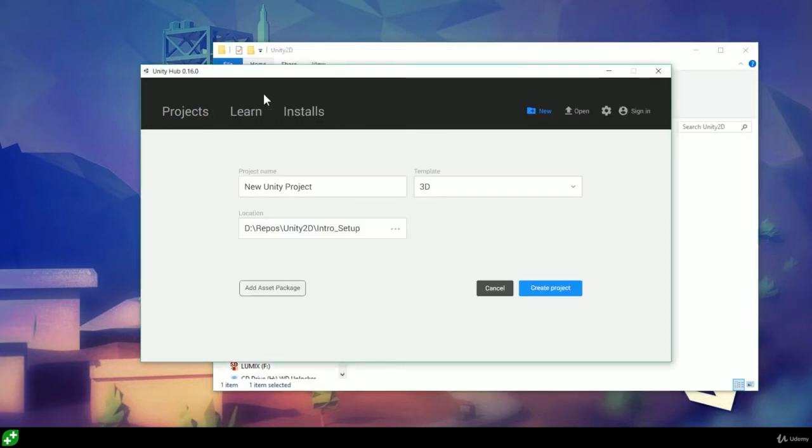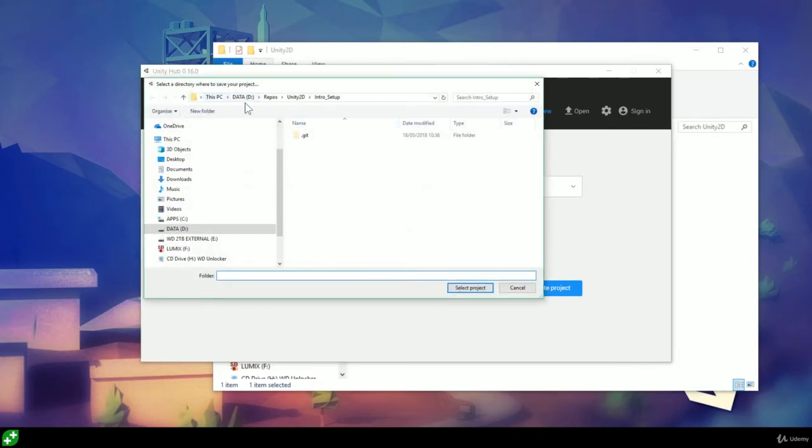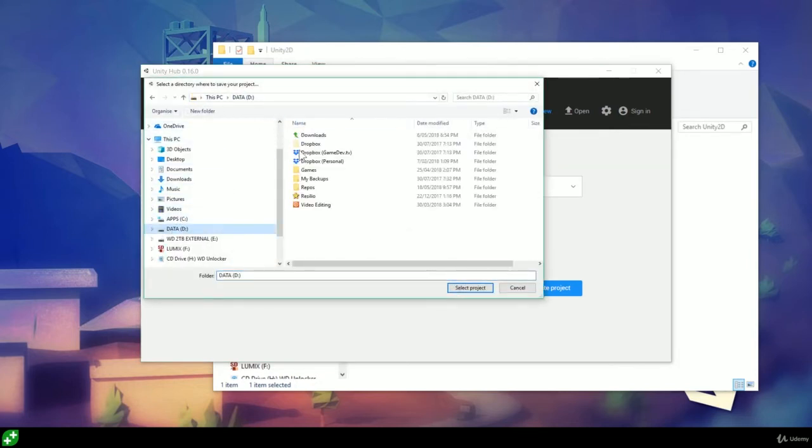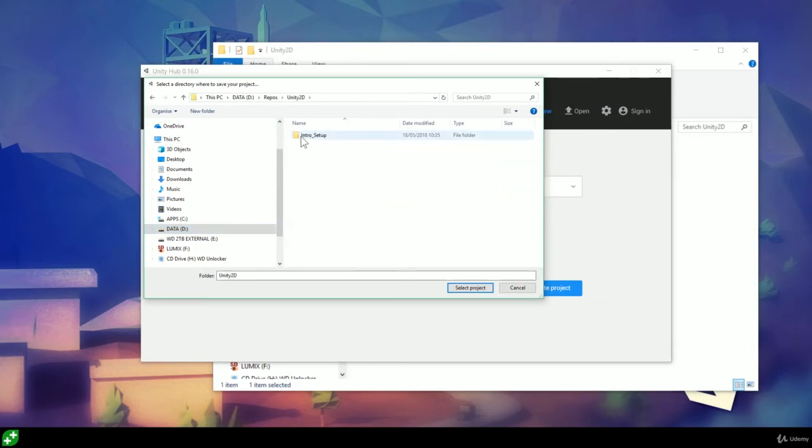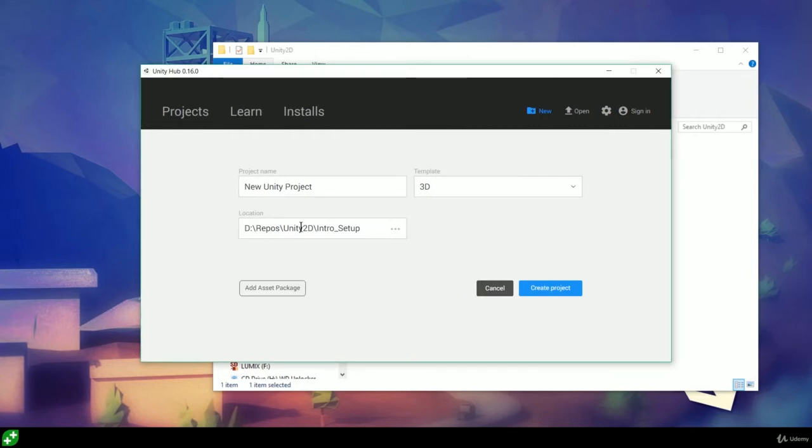So when we go into start our new project, we click on the three little dots to the right of location down here, and that will allow us to go and choose where we want to set that up. Go to data, or data, depending upon where you're from, repos, and then Unity 2D, and then intro setup. So I'm going to just click on that once, and select project, and that will use that as our project location.